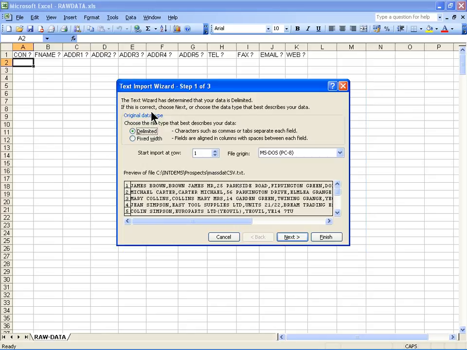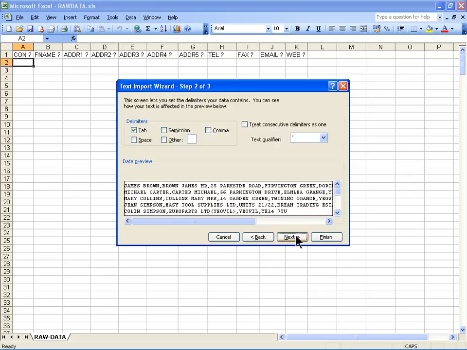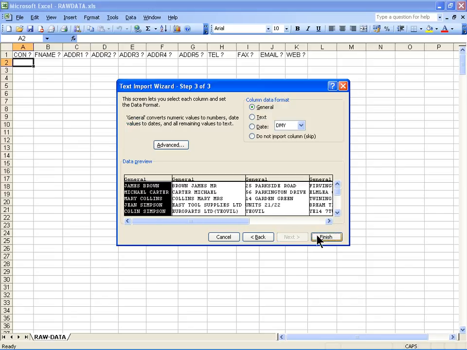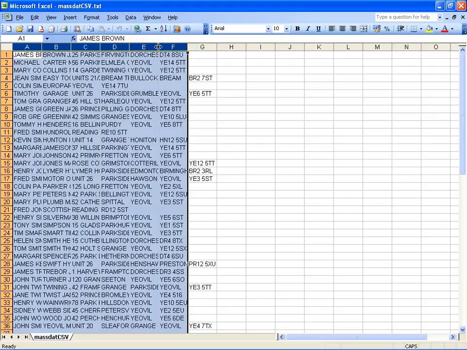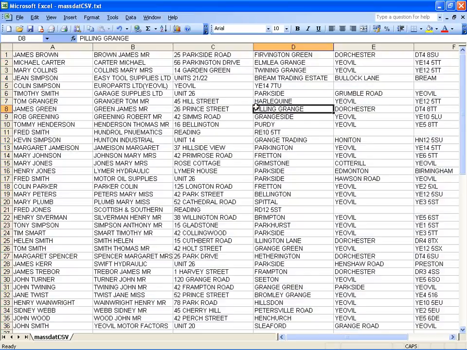And it's asking me now, are the address units delimited? And I leave it on yes. It's assumed that. Then next, how are the address units separated? Once I tell it that they are separated by means of a comma, then it can start to sort things out appropriately. It looks quite good to me. So it's done already. So we'll finish that. We've got a jumble at the moment. We'll get these columns separated a bit so we can see what we've got, and we'll get them all sized up appropriately.